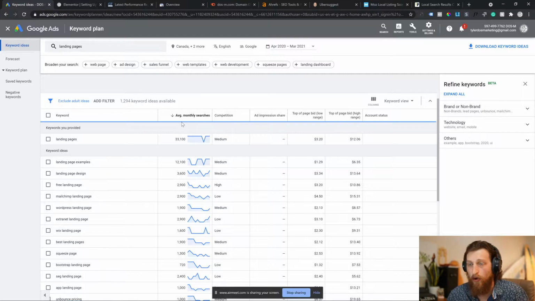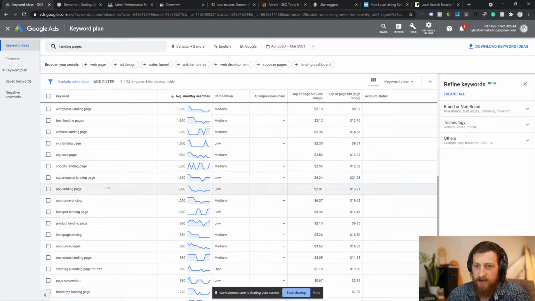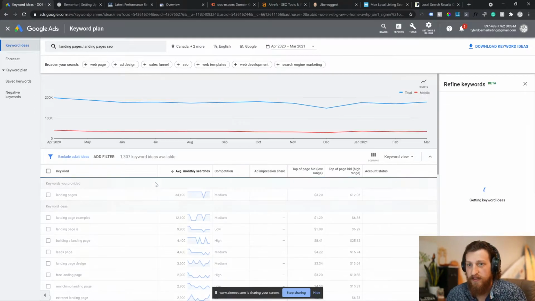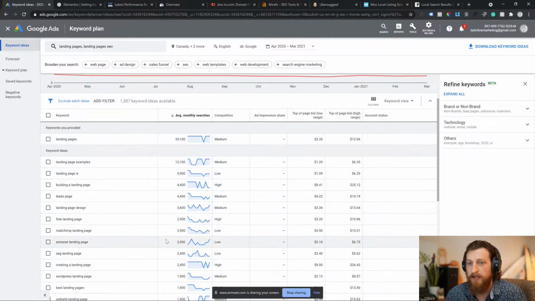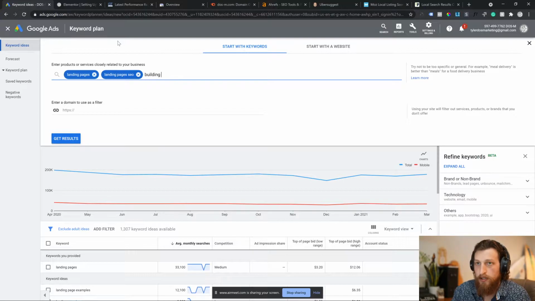Typically, I'll organize it from highest amount of searches to lowest. This is just to give me an idea. And since I know I'm going to be talking about SEO, let me just type in landing pages, SEO. I kind of just keep building off of this. Once I find something I'm liking, so this isn't showing up right here, building landing pages for SEO.